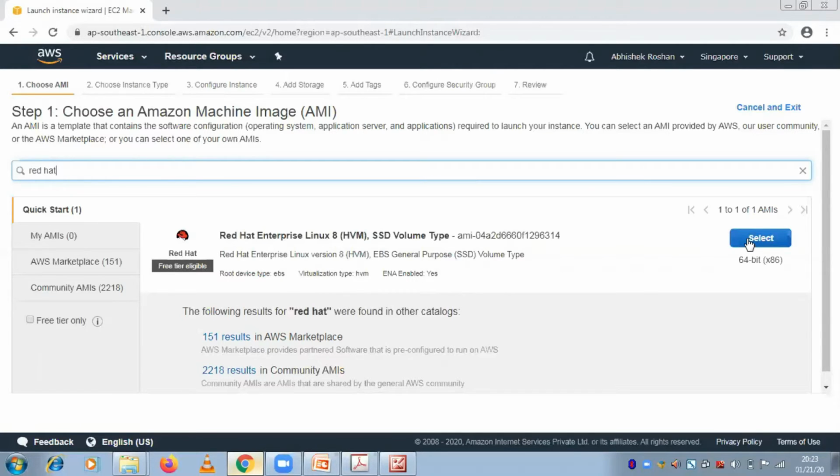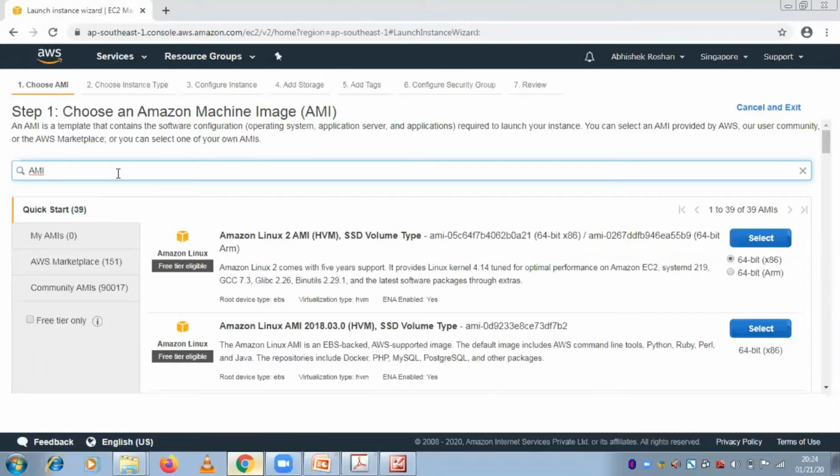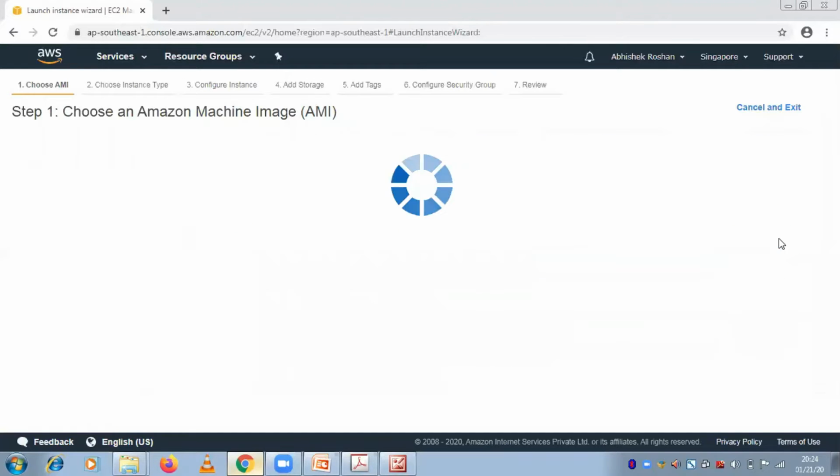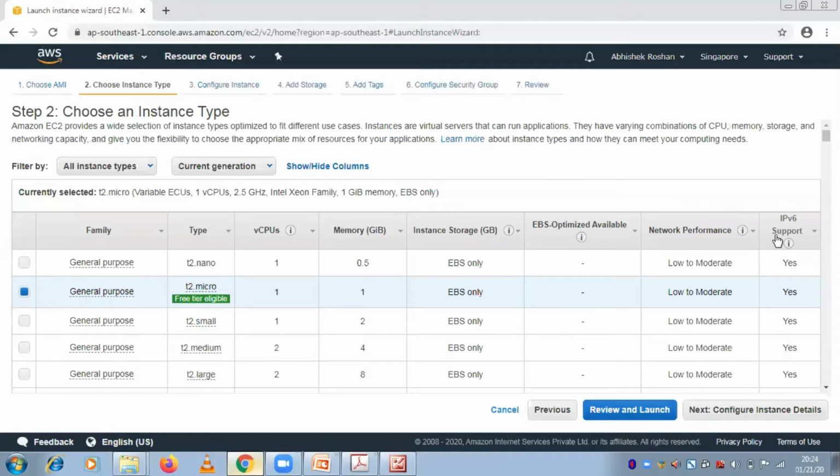64-bit x86, and Amazon machine image, AMI. Both are free tier. This one is Amazon Linux 2. This is almost like Red Hat Linux only, because for this we can use EC2 user. And the other thing you need to do here is take T2 medium. Just take it as a T2 medium.